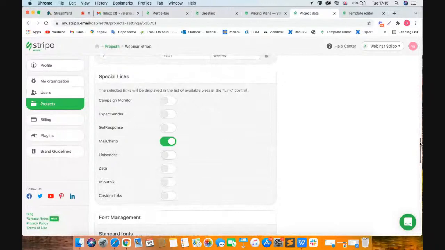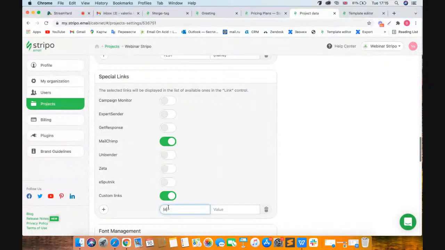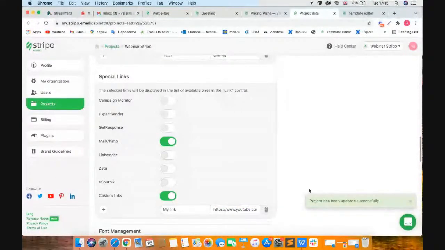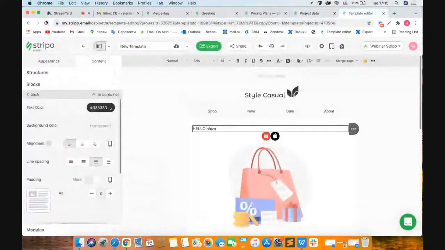In this block, you can enable or disable the display and access to Stripo embedded special links control. You can also add your own special links here. For example, let's add a special link like this, my link. And here I will put a link to our YouTube channel. Save it. Go to our template, let's reload it again.